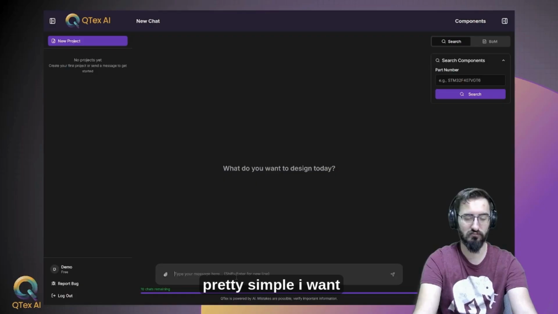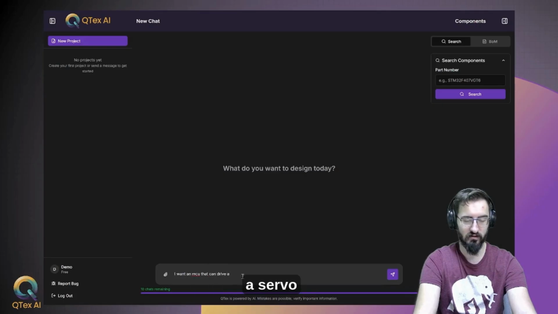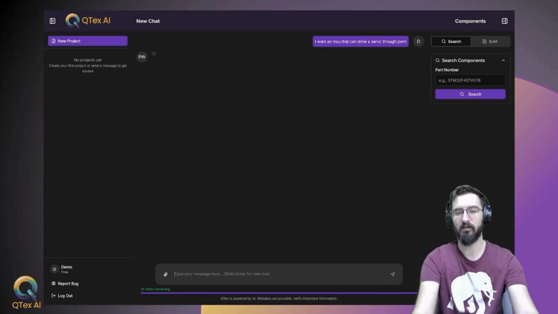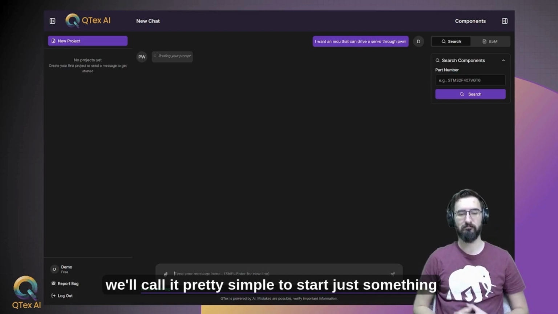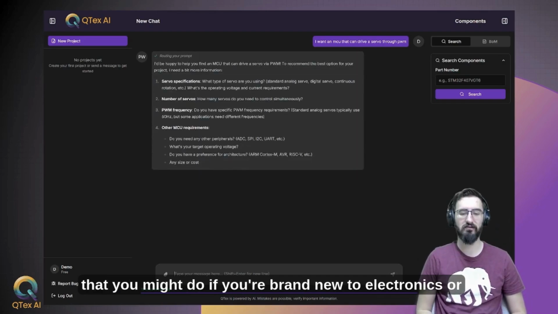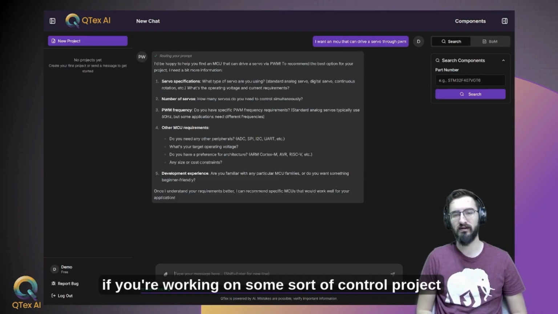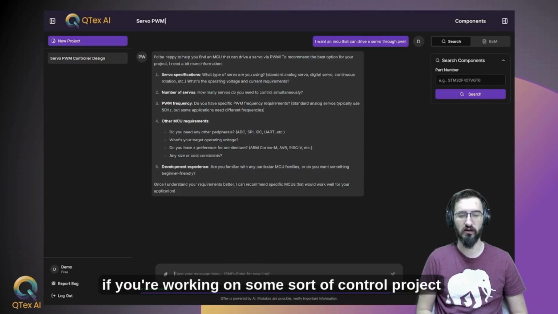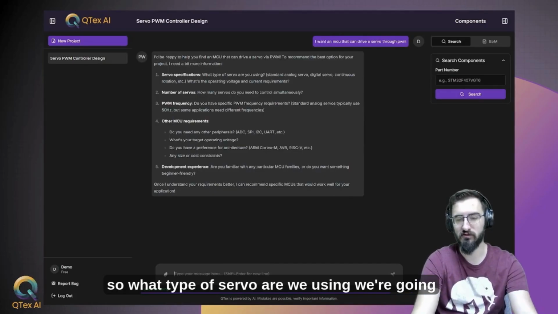Let's go something pretty simple. I want an MCU that can drive a servo for PWM. And we'll call it pretty simple to start. Just something that you might do if you're brand new to electronics or if you're working on some sort of control project. So what type of servo are we using?